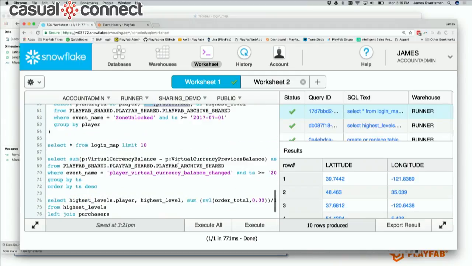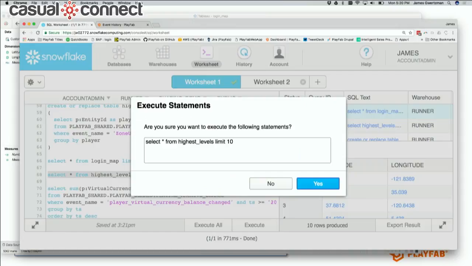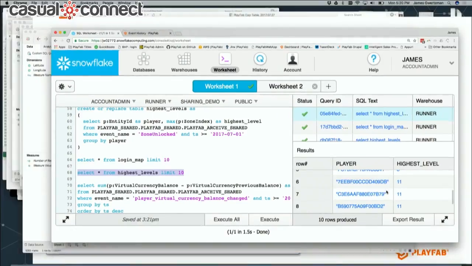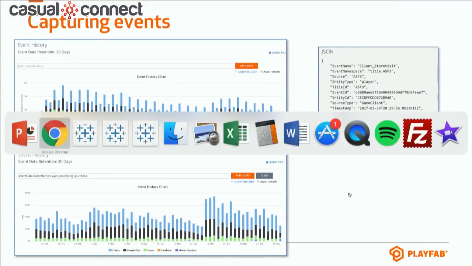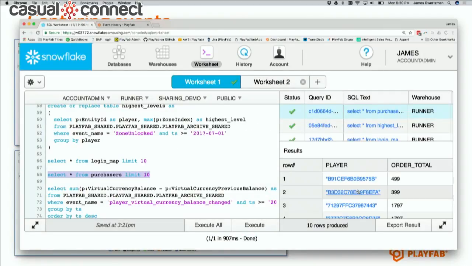We could actually see what that looks like if we wanted to. We could go in here and say select star from highest levels, limit 10. All right, so here you're seeing a bunch of player IDs and the highest level that player reached. And then likewise, we could do the same thing if we wanted to see what the purchase table looks like, I think called purchasers. Yeah, so now we're seeing how much money these players have spent.